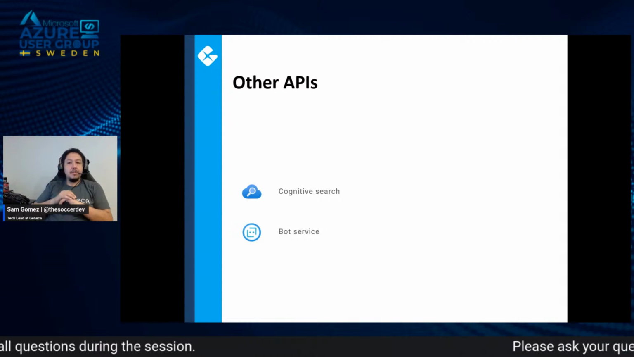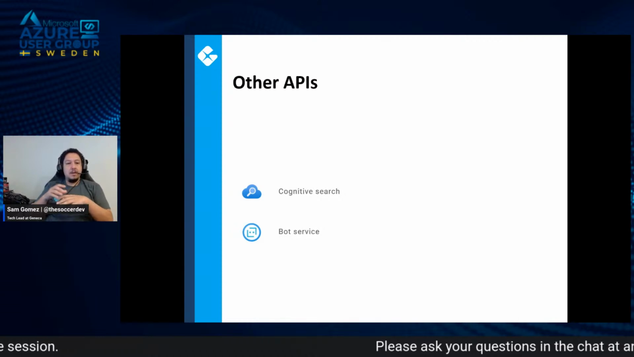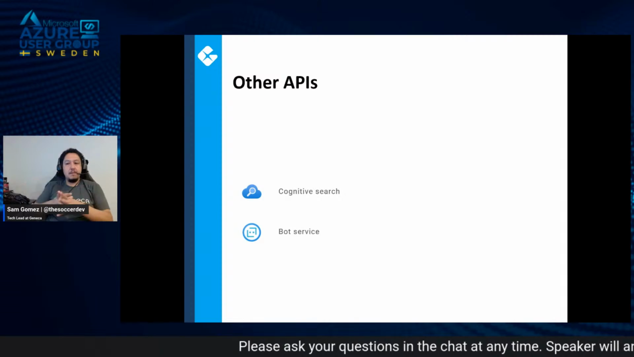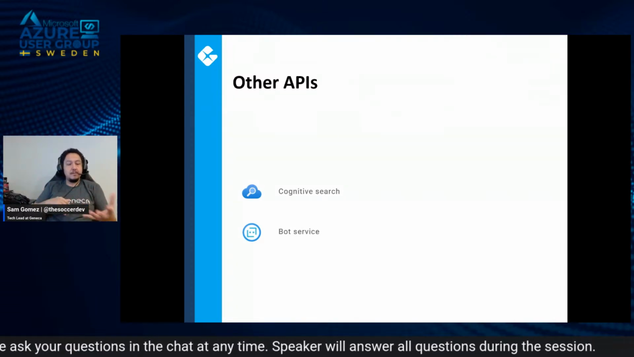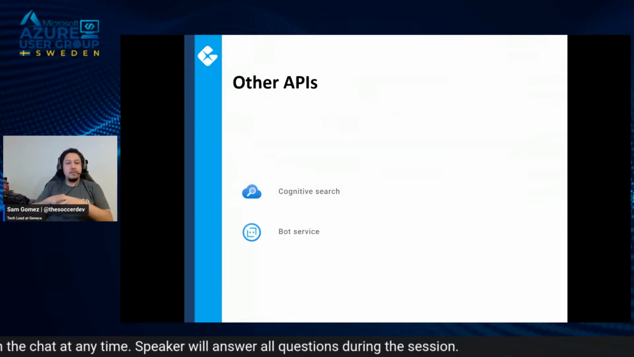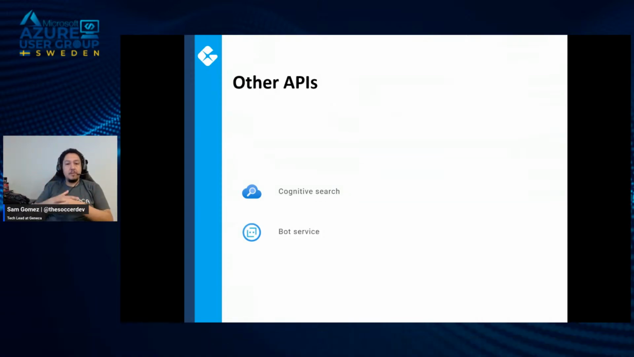We have cognitive search, which allows you to do smarter searches over different data sources. So SQL, files that you might have in Azure Storage, Cosmos DB. You can connect all these data sources to cognitive search and run searches directly in there. And then finally, the bot service, which obviously if you want to add a bot into your application to do customer service or answer common questions that your users might have from your website or your product, you would use the bot service to build that.